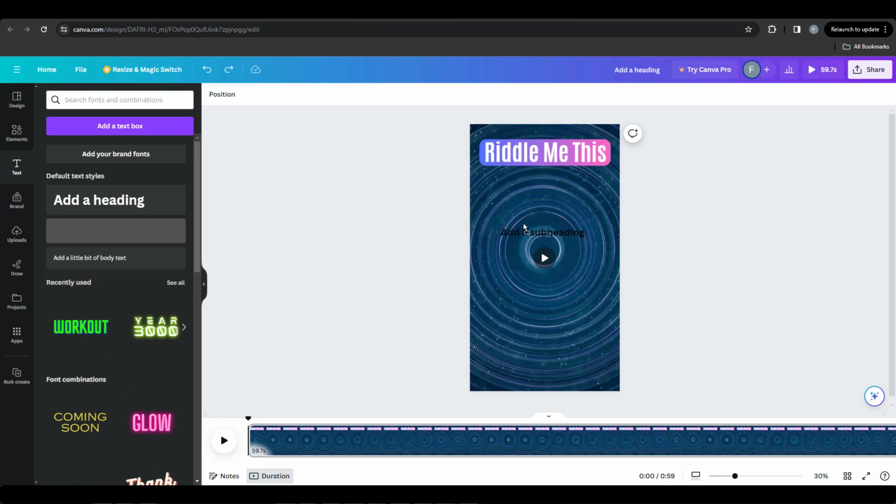Next, it's time for the riddle text. Head back to the sheet and grab the next text, paste it in, and select a font and style that suits.